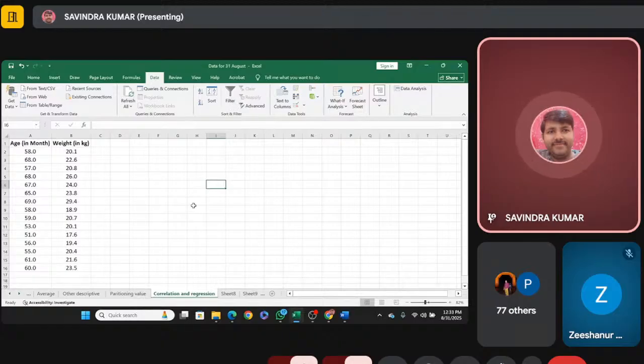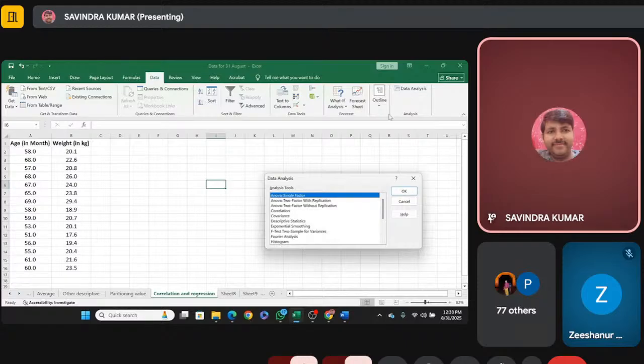So linear regression analysis can also be done. Last time I explained how we can use it with the normal scatter diagram, but we can also analyze the regression by using this data analysis tab.